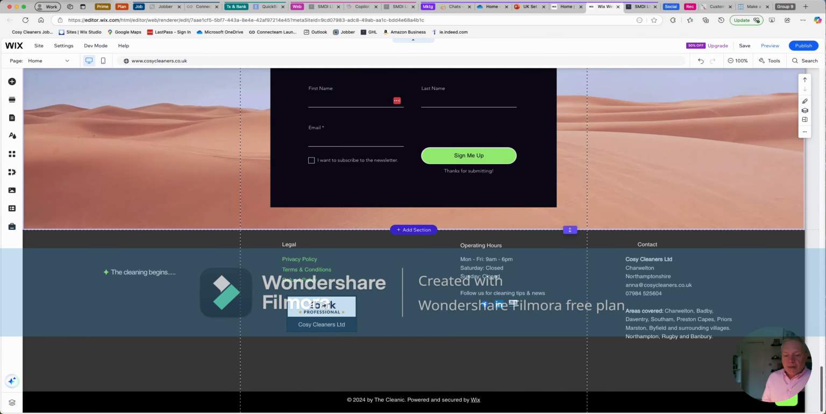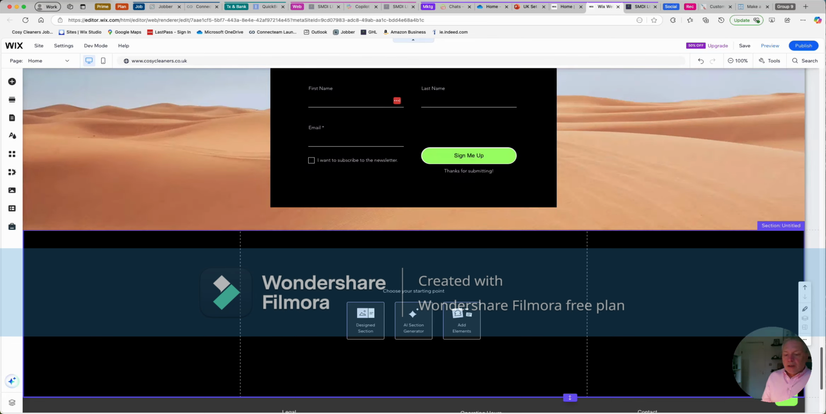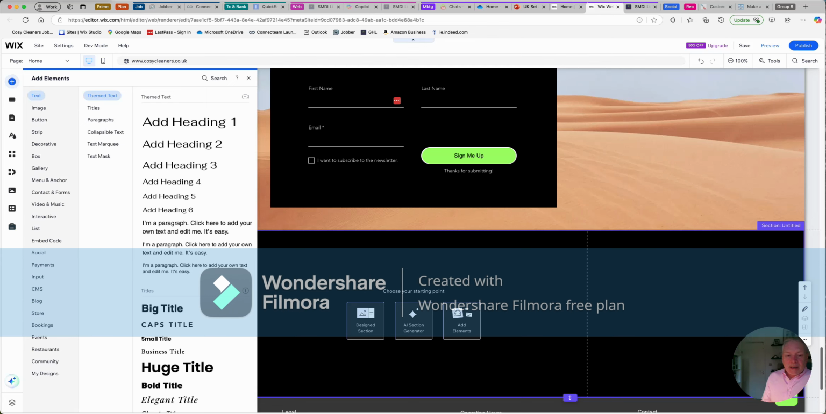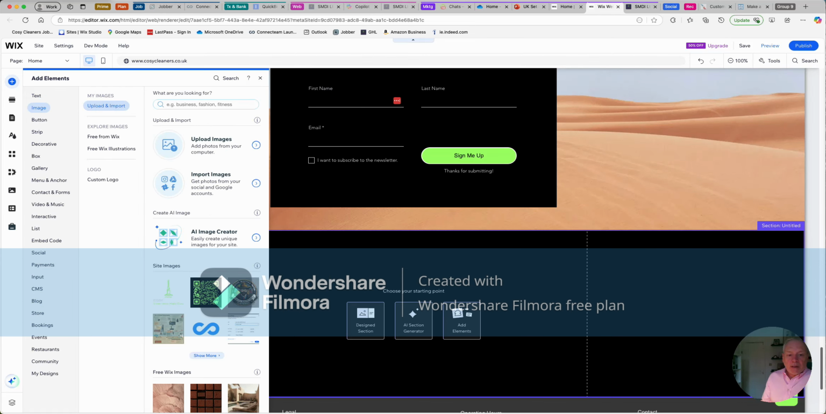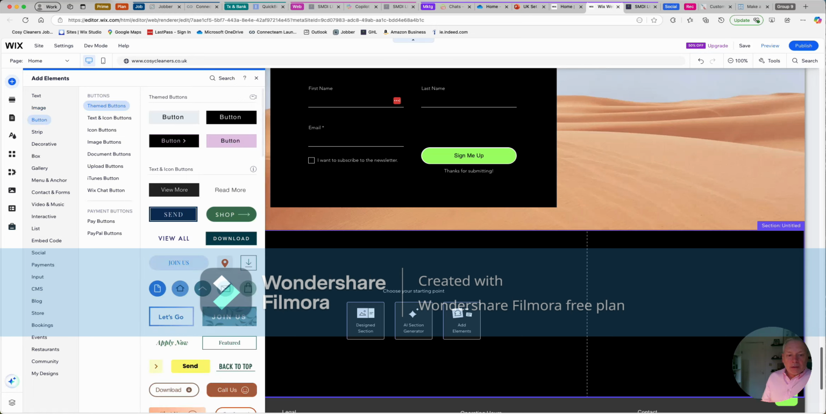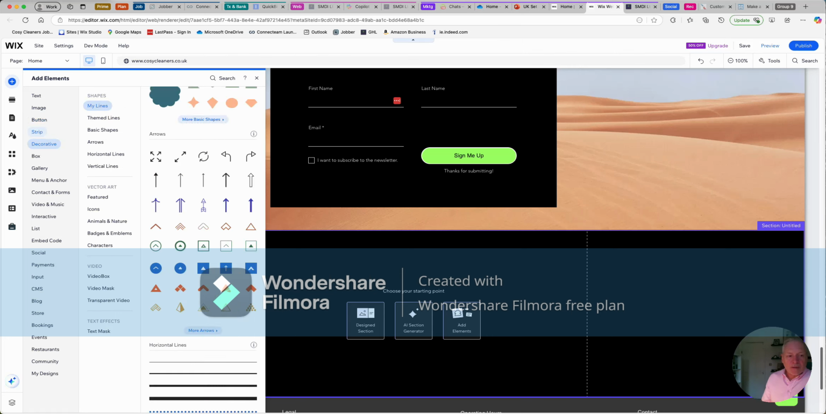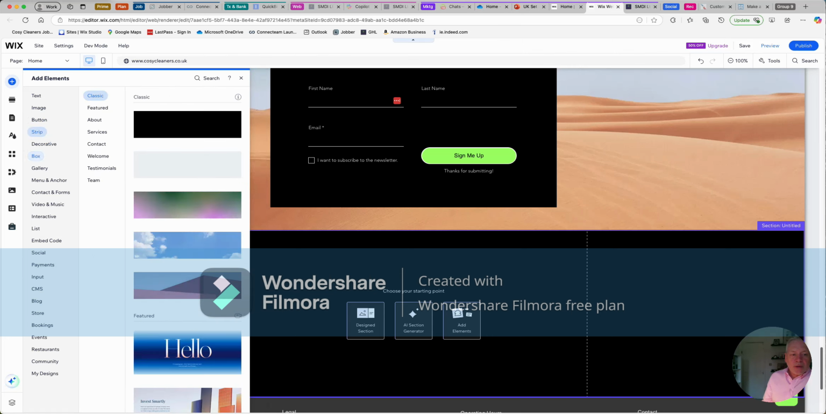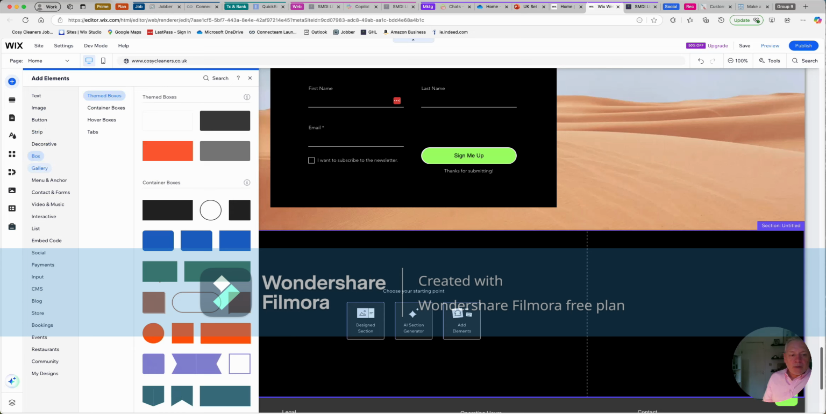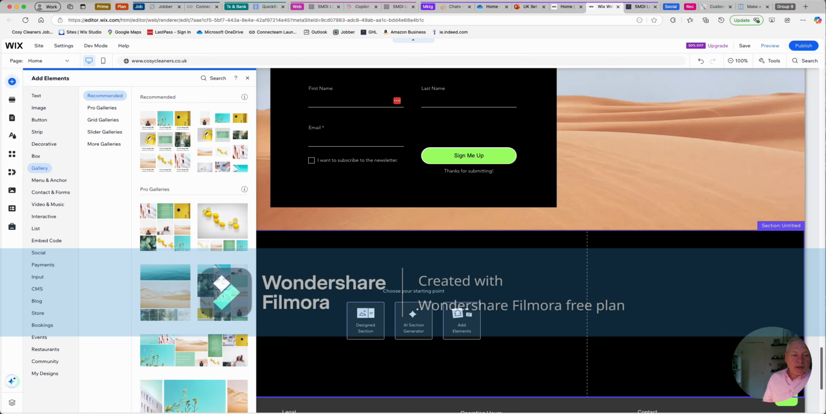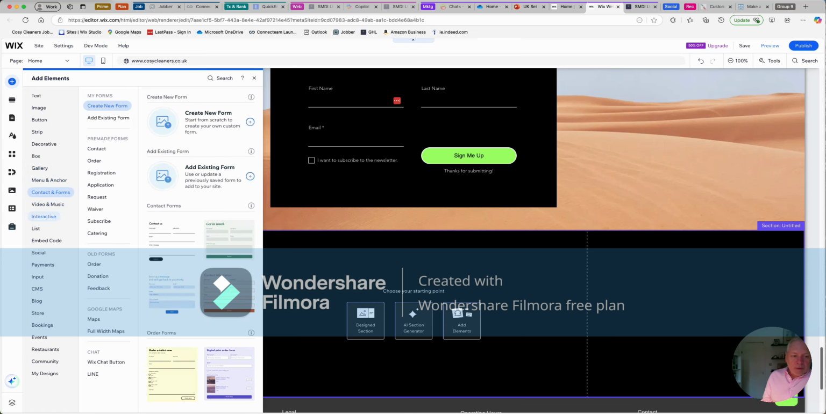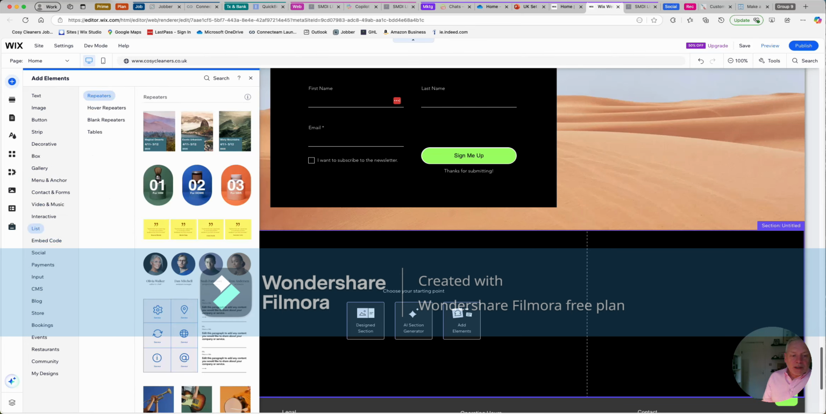If we want to add a new section, we add a section. Is it AI generated, a design section, or just add elements? I'll just add elements, and we can add in all of these things. Is it going to be an image? Is it going to be a button? Lots of different button types, icon buttons, image buttons. You can see there's hundreds of these. Is it going to be a strip, a box, a gallery to show pictures, a contact form, video, music, a list, and so on and so forth.